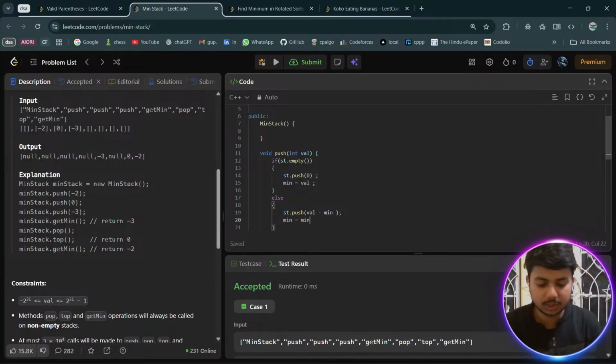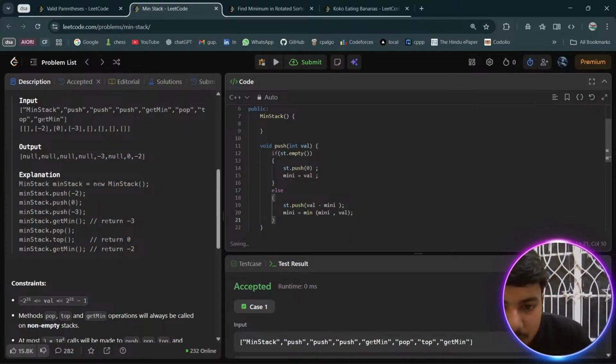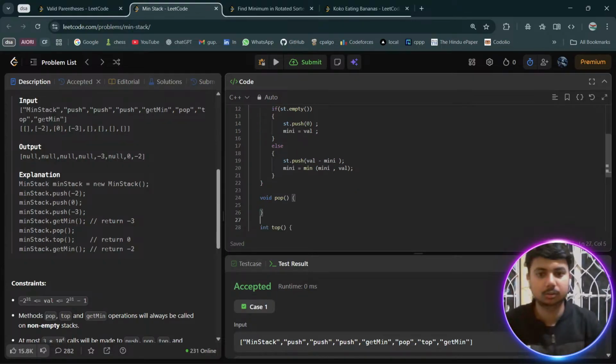So what will the minimum become here? Minimum of the previous minimum, comma, value. Let's call it mini, because min is a keyword in the algorithm. So I called it mini. st.push(value - mini), whatever value was sent, minus mini.